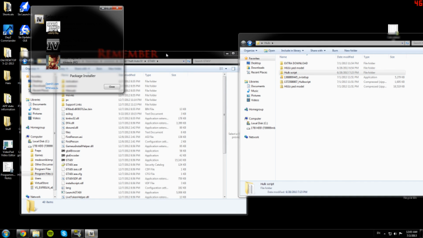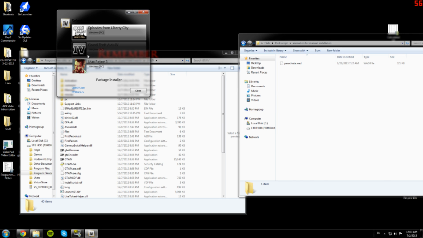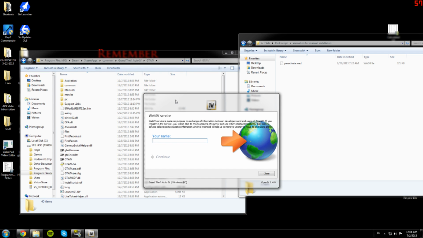So the first step will be to copy everything in there. In the Hulk script folder, we're going to open that up, and it should say animation for manual installation, and it'll say parachute.wad. What you're going to have to do is, depending on which one you installed it on, the Episodes from Liberty City or Grand Theft Auto 4, go to the Open4 program and select that one. So I did Grand Theft Auto 4, I'm going to select that.